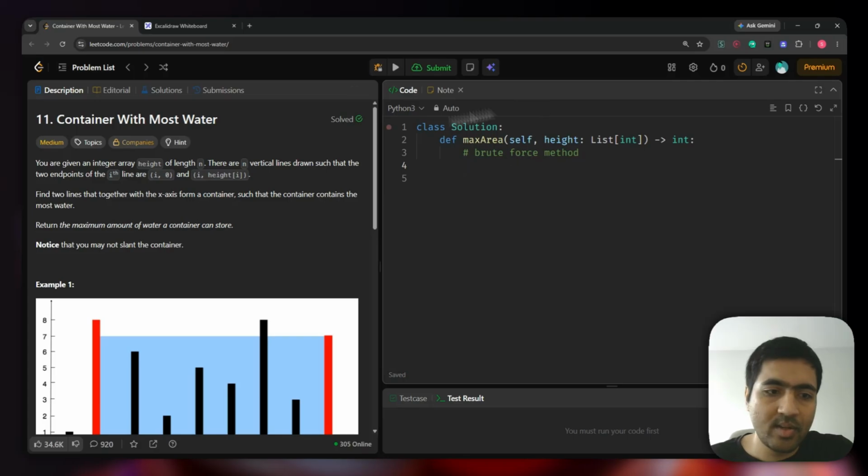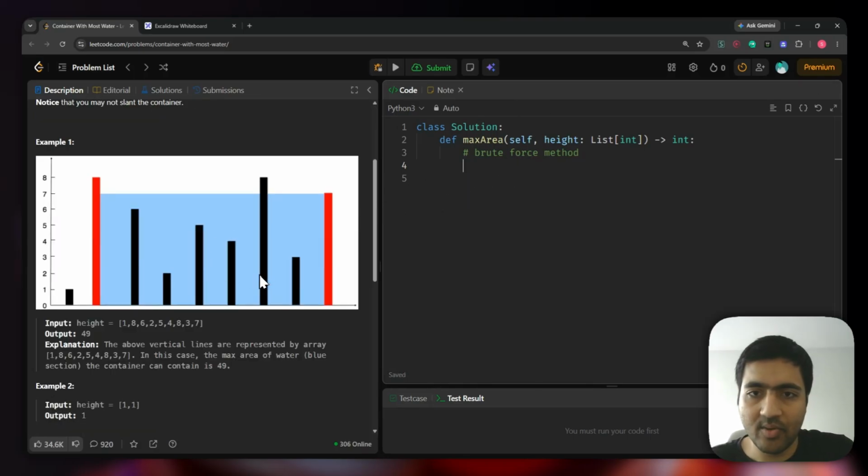The brute force method says we need to take two pointers and fix the first pointer at the starting index and the second pointer at the next index. Now in the outer loop we iterate, and for the inner loop we need to iterate n number of times for every outer loop. We compare both of those lines and take the area between them, I mean the amount of water they can store, and for every comparison calculate the maximum value.